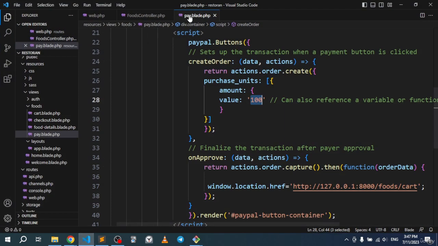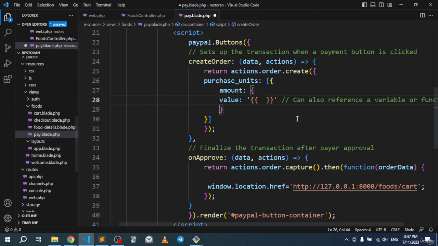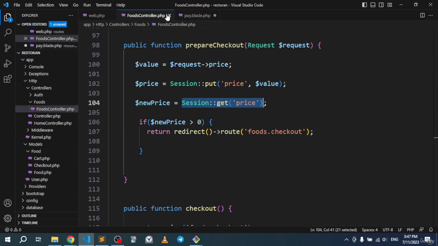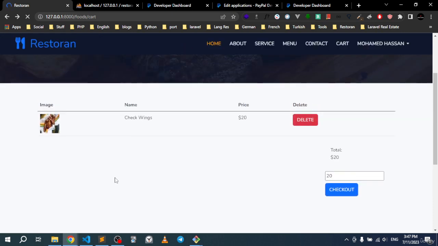Alright, so just go ahead to the pay.blade right here and remove this, and simply go to the foods controller right here and pick this up, which is simply the data, the price that has been in the session. So just paste it like that. All right, so just go ahead and save right now. This should actually refresh. All right, so that's fine.